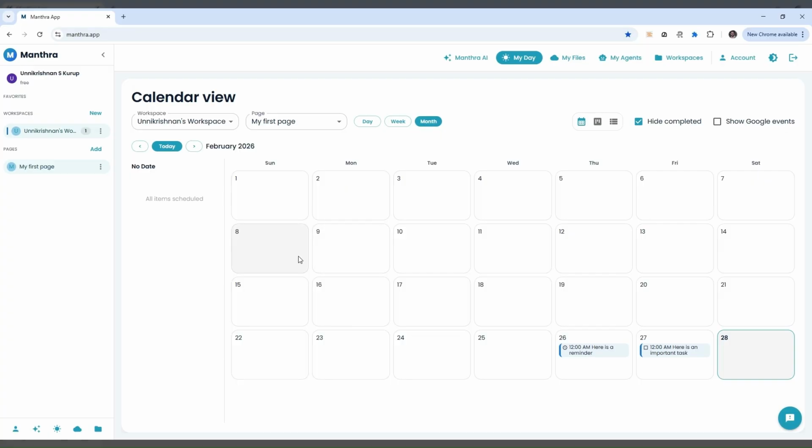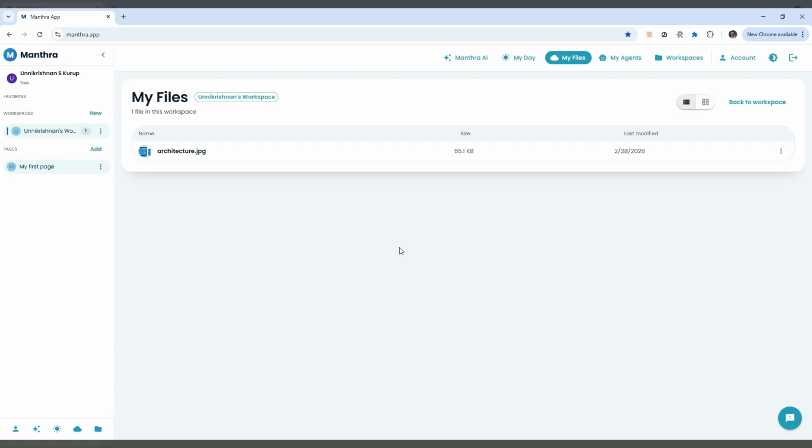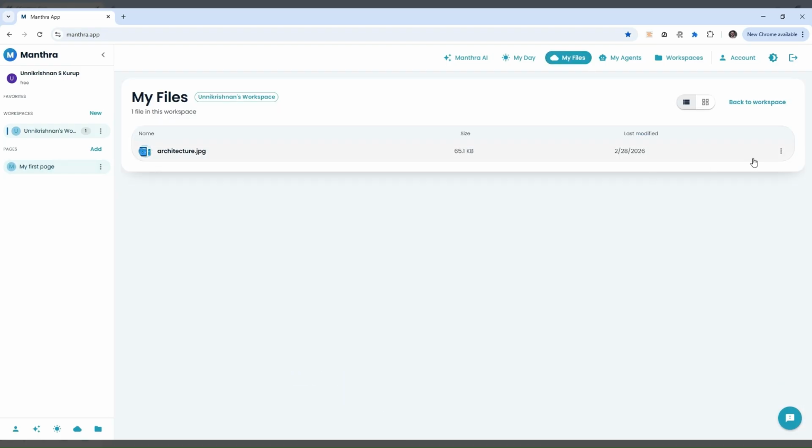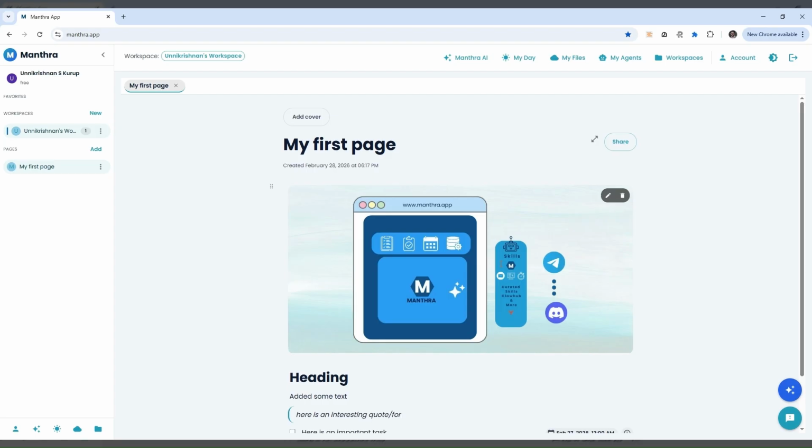Right, now let's move into the My Files view. My Files view is a single place where you can see all the files that you have uploaded. Here I had uploaded an image to show you that it has been uploaded as a file here. The My Files view supports both block as well as list views. And if they are present, you can go to the page and see where this image is from. So that's the My Files view.